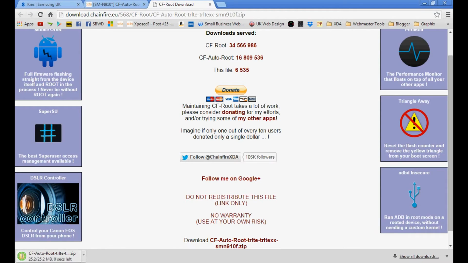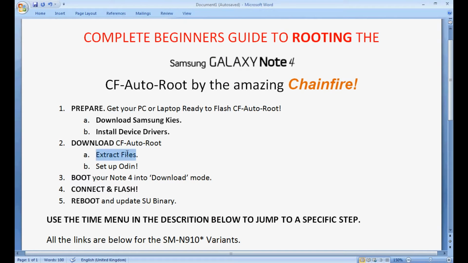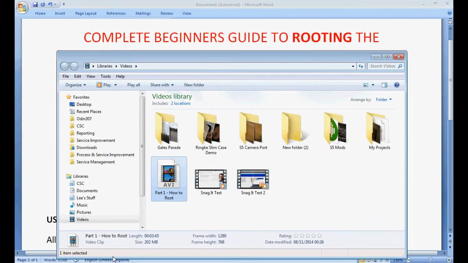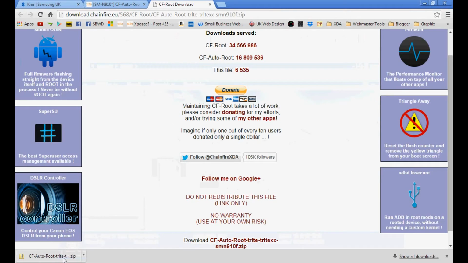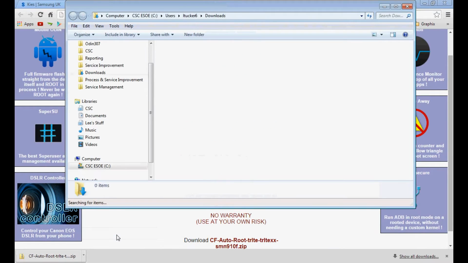Now, when that finishes downloading, we need to do a couple of things. We need to extract the files because it's a zip file or a RAR file. I can't remember which. It's a zip file. So let's have a look at that in the folder.